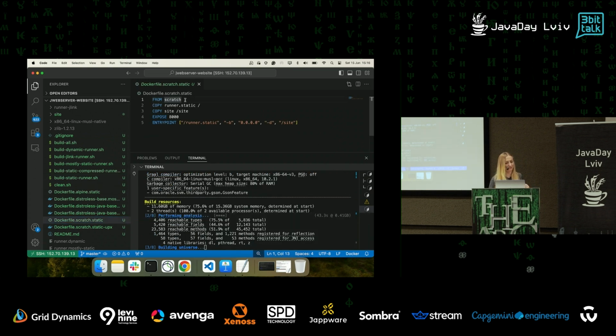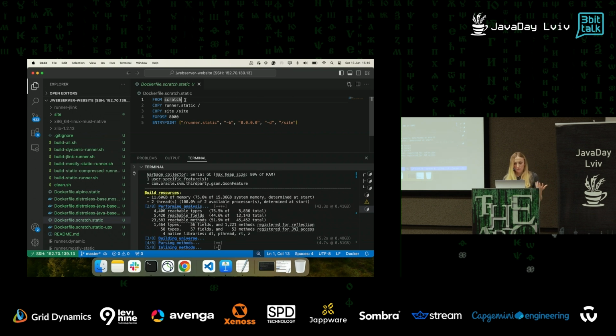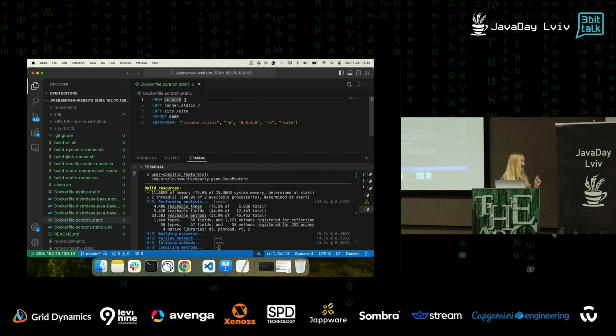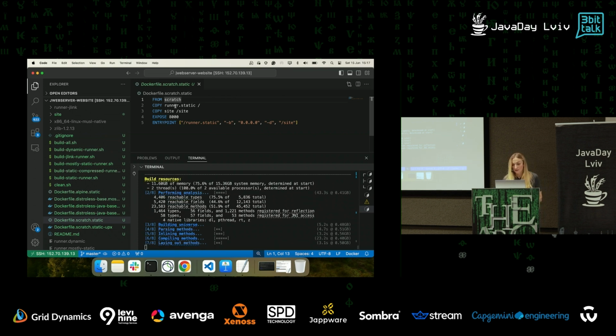So I am pulling a Scratch Docker image. This is a Scratch container from Google, which is an official Docker image. You can use it. It's absolutely plain, and it weighs 1.5 megabytes. It still contains some certificates, something which is really required, but no native libraries, no Java libraries. It's really plain. And we are doing the same: we are copying the executable into the Docker image, we are copying the files, website pages, and also specifying the port and entry point. Nothing new.